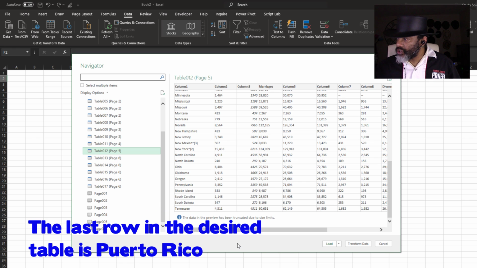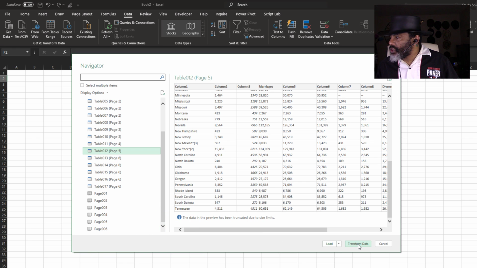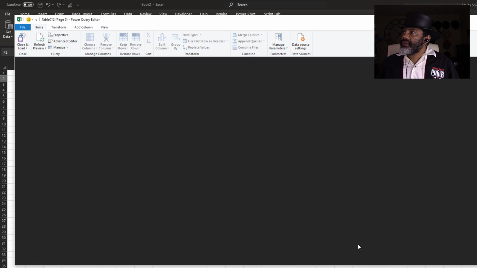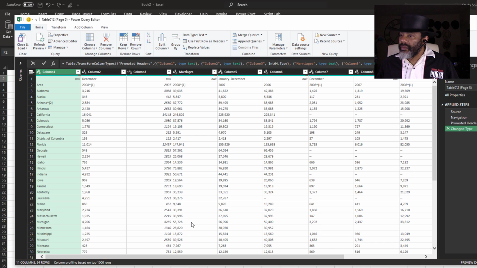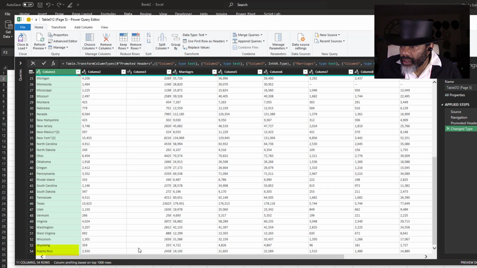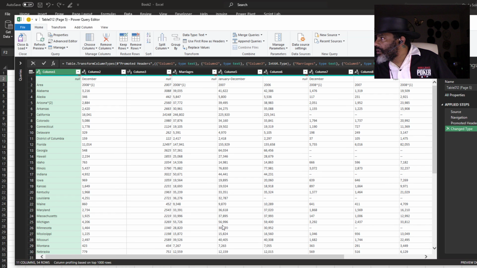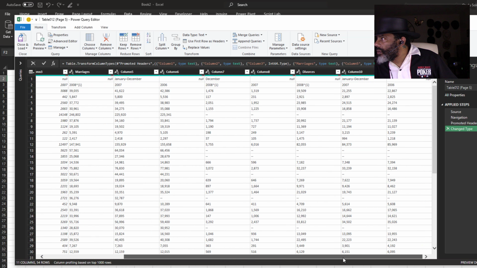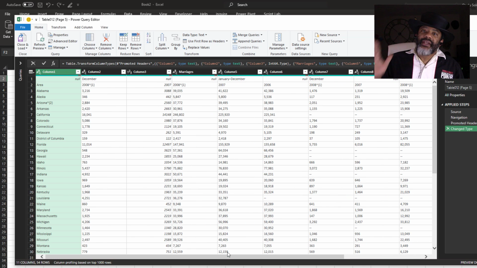So let's try this. Go ahead, transform data. Okay, goes all the way down to Puerto Rico. We've got 2006. All of the data is here. It's in nice, neat rows and columns. There's some stuff to clean up, but it would be easy to clean up. Now let's look at another PDF.